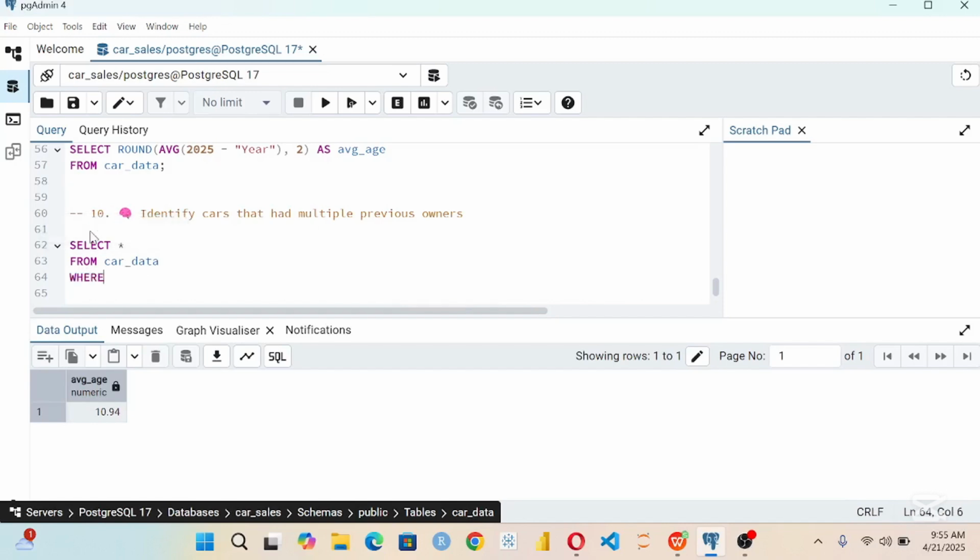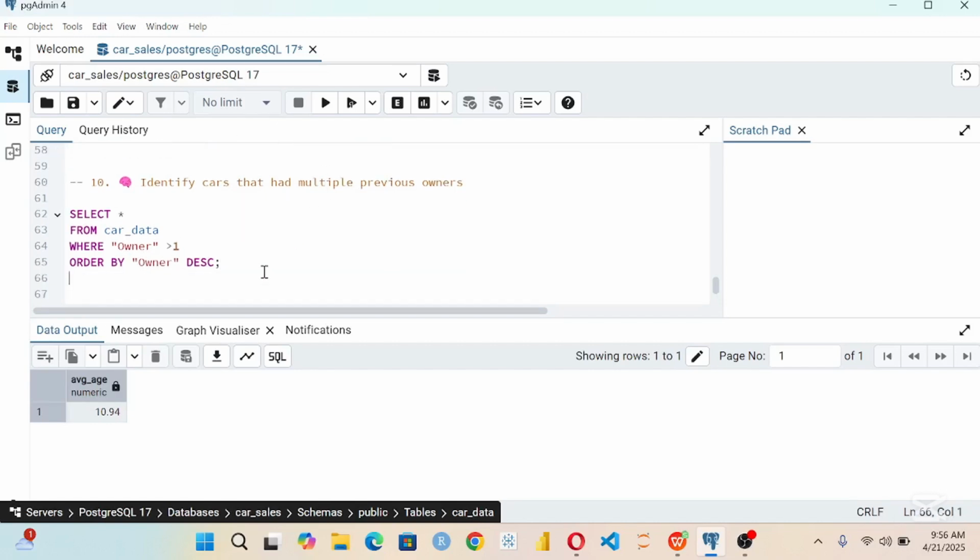Then I have to write WHERE, I have to define this condition, where owner, sorry, the first one is on the capital, WHERE owner is greater than 1 in this case. Then we'll be ordering by the owner. Don't forget, I'll just copy this one to avoid typing, to make it easier: ORDER BY owner, and also in descending order, and then a semicolon. And imagine we are done with this kind of query.